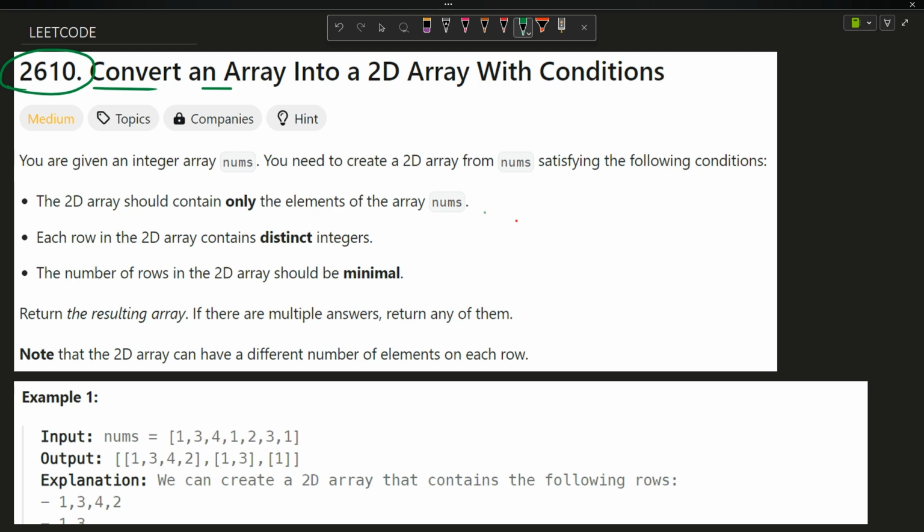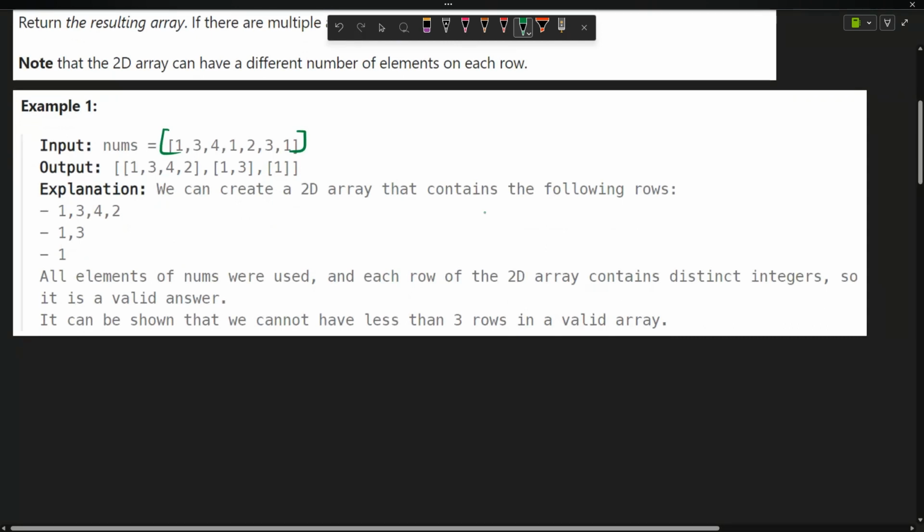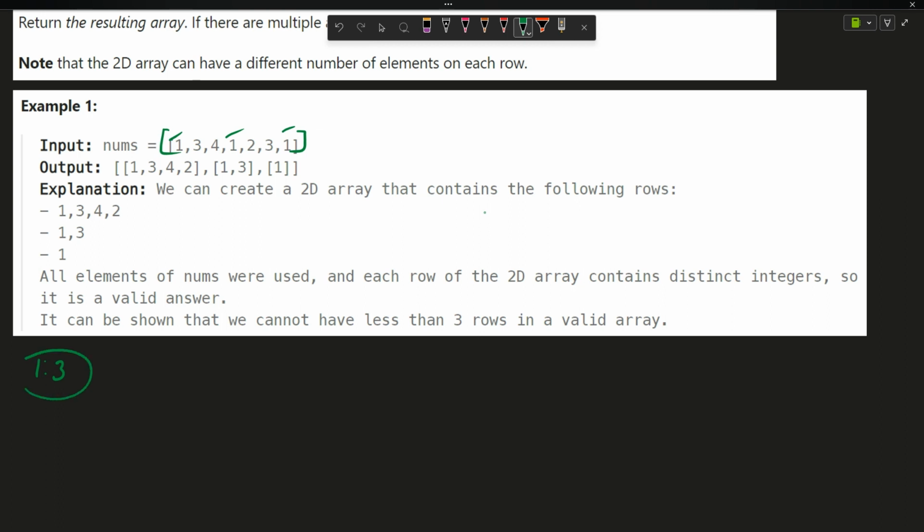I will not go into the details, but the question says that you have been given an array nums, which is something like this. Suppose 1, 3, 4, 1, 2, 3, 1. If I try to map the frequency, then 1 is occurring 3 times. Similarly, 3 is occurring 2 times, and 4 is occurring 1 time and 2 is occurring 1 time. This is the frequency array.